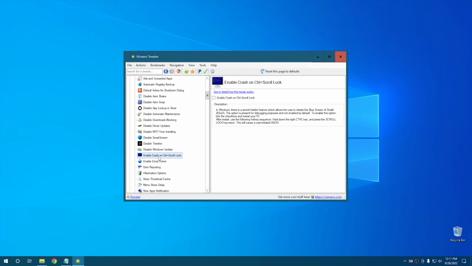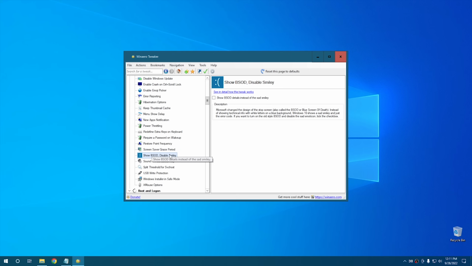Okay, we scroll down some of these other ones. We've got some other things here that are actually really neat too. Like for instance, this show BSOD and disable smiley. I don't remember when Microsoft actually changed the BSOD screen, but the old one from the Windows 7 era really showed a lot of information. So if you'd like to get that one back, it's easy to do. You just check this right here and you can get that one back. Either way, I've kind of gotten used to troubleshooting a computer with the new BSOD, but it still might be nice to bring the old one back if you want to.